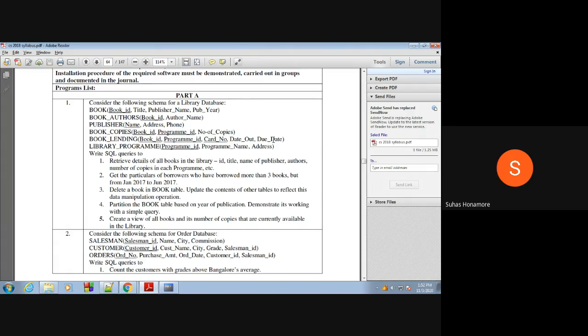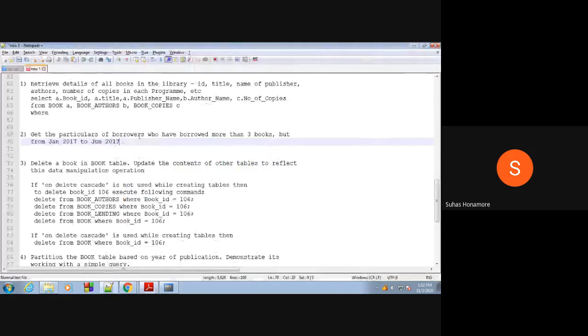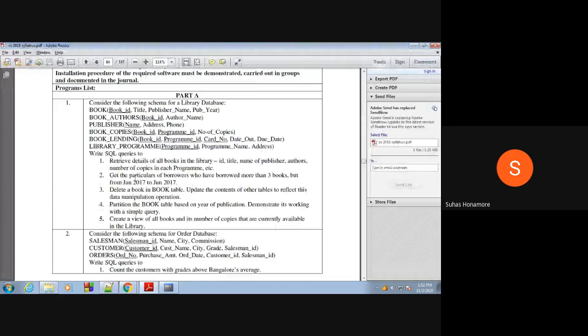Here he has given only who borrowed more than three books between this period. He has not said when he returned. Maybe the due date is within that or after that, we're not worried about this. Only the date of issue matters, that it is within this period. So that is the condition we have to check.